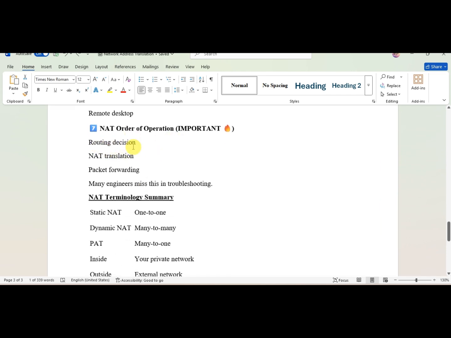This is for operation, as you can see, and these are the steps it has undergone. So as you can see here, routing decision. The router decides, are these packets allowed to enter or not? If yes, then it will allow them. Then what happens next is the NAT translation. Once NAT translation is done, the packets are forwarded to the designated recipient. Once done, the session expires.